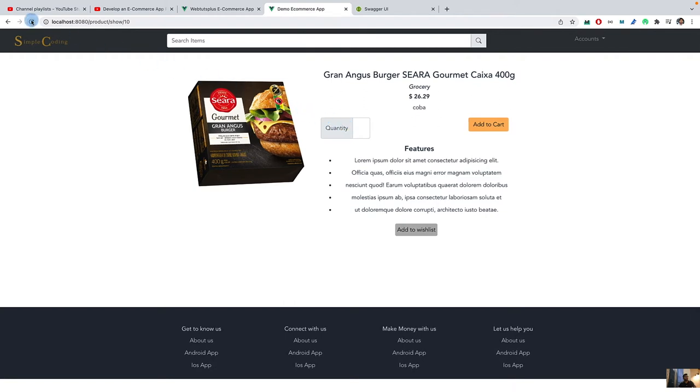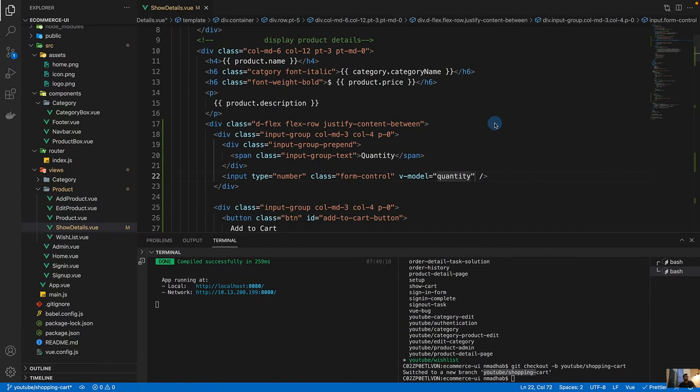So let's refresh the page, and you can see by default it is 1, and you can make it 2, 3, something like that, and we can add to the cart. Are you logged in right now? Yeah, we are logged in right now, so you should not see the error. Okay, all right, so it's all okay.